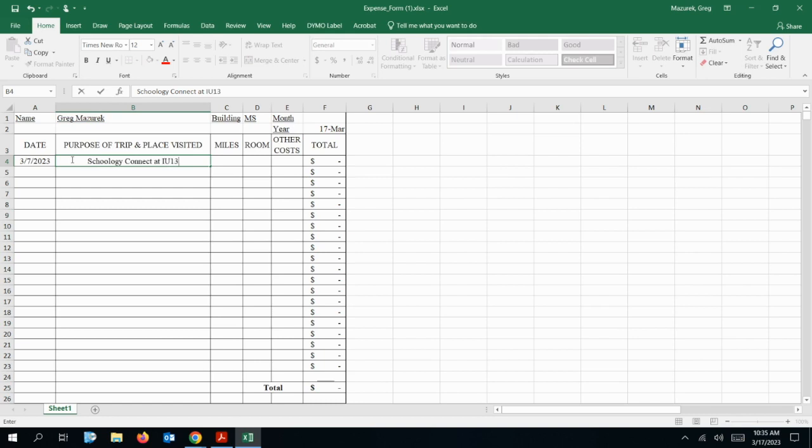In the place where you went, find the miles that you traveled, and make sure that you account for your to and from. You'll notice that it automatically filled in the information for you. 0 for room, 0 for other costs. Now I have my mileage form written here, and you would add in other dates.